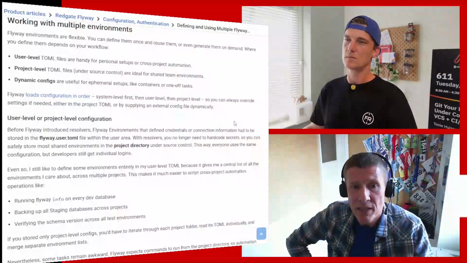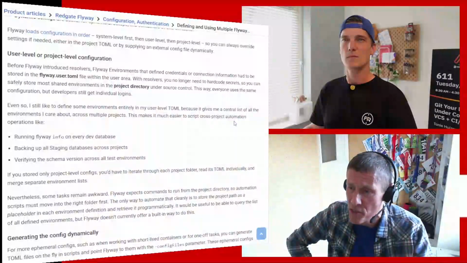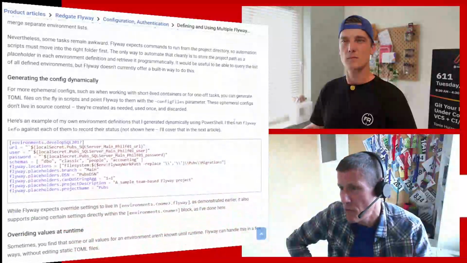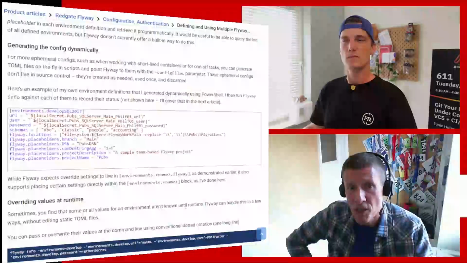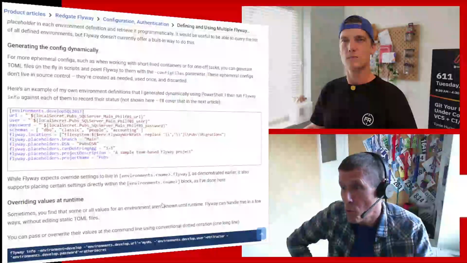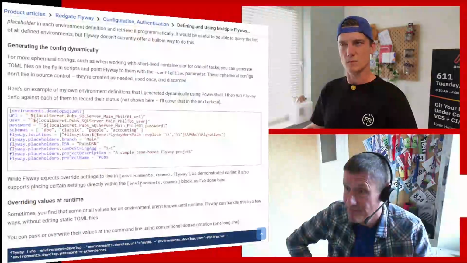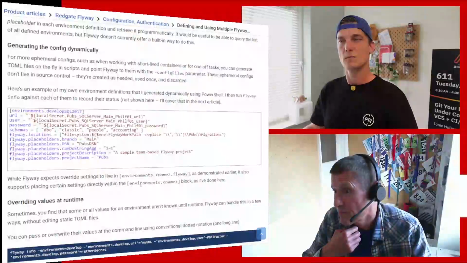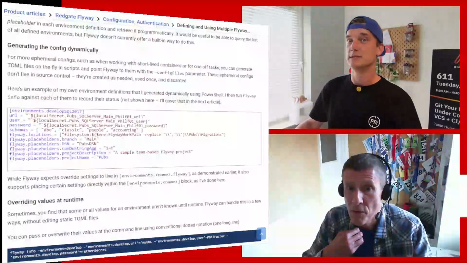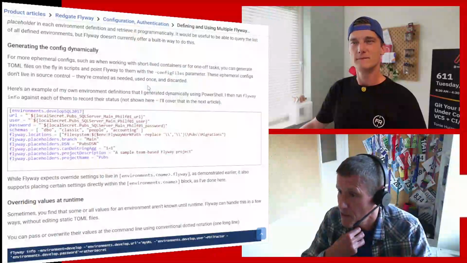And then he goes into his example. He's talking about the practicalities of working with multiple environments, using user level versus project level TOMLs. The idea that you can, on top of that, generate configuration dynamically. And he gives the example of like you're working with a clone. So, you're dealing with ephemeral environments. It becomes much simpler as well with this new setup.